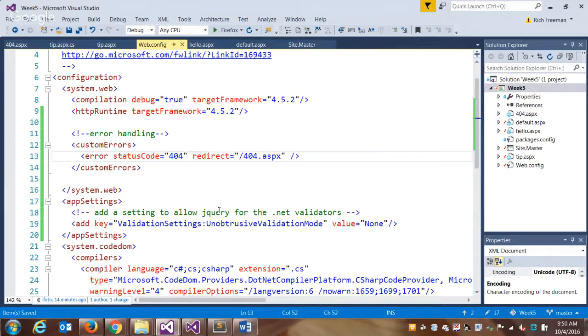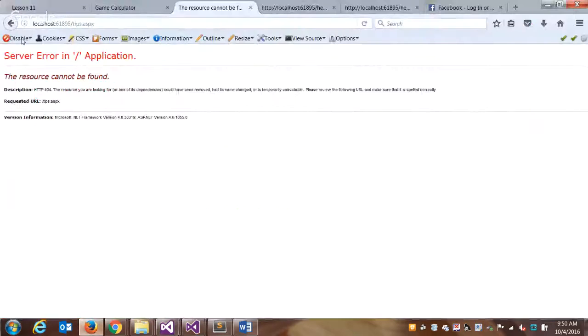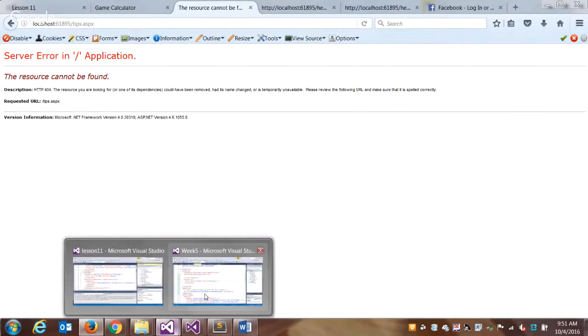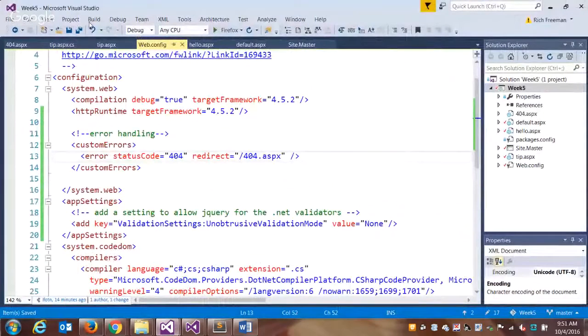So if we save that, now when we make changes to web.config, because there's no C# along with this, we should just be able to see our changes now without even having to rebuild. So now if I go back to my browser and try to load a page name that doesn't exist, maybe not. Let's see, maybe I do need to build.